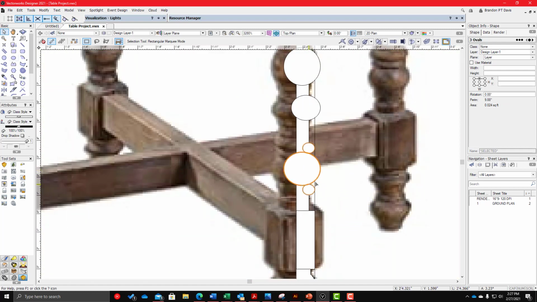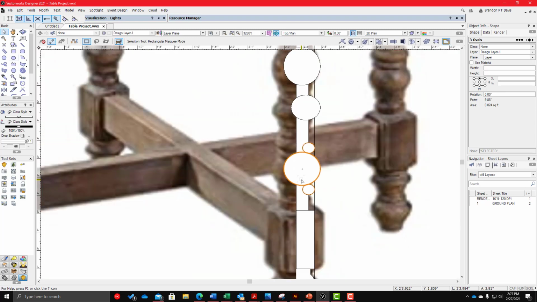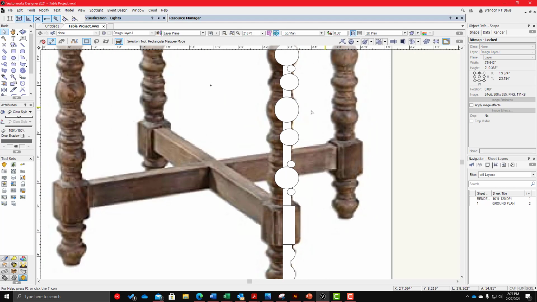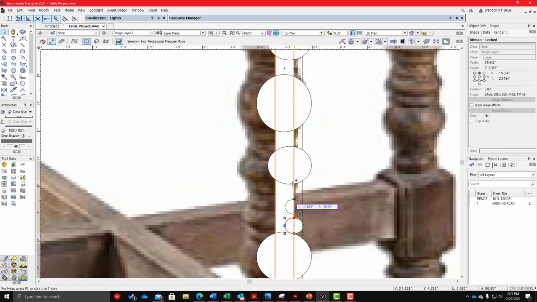I think that's about right. Looks like there are some smaller curves here, so I'll put our smaller curves there.